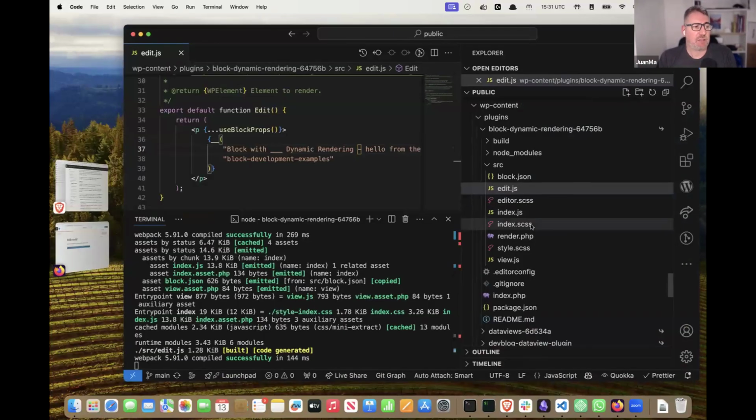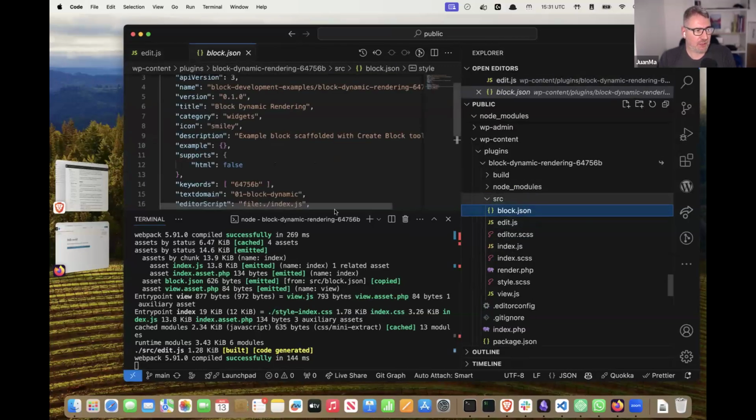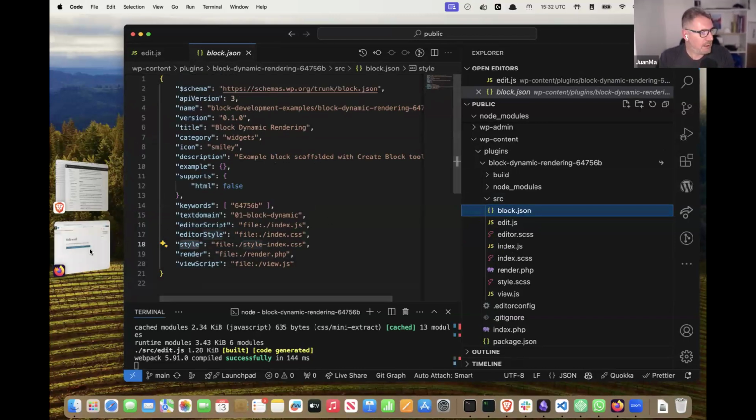Okay, so why am I telling all of this? Because the central point of definition of a block is the block.json. So the block.json is where we define all the things that are required for the block to run in both the editor side and the front-end side. So there are a lot of properties.